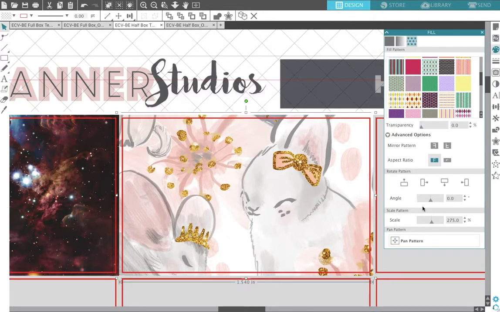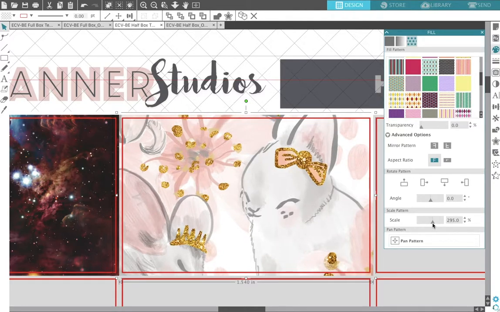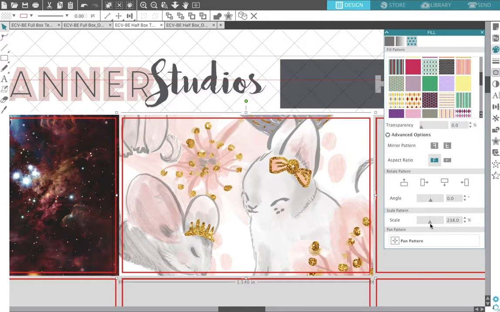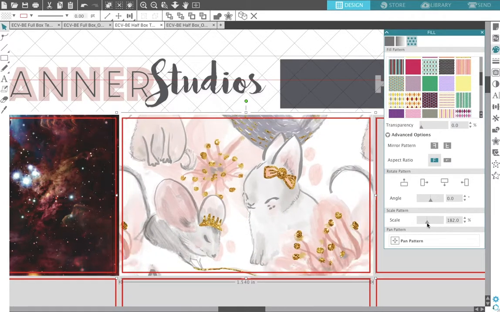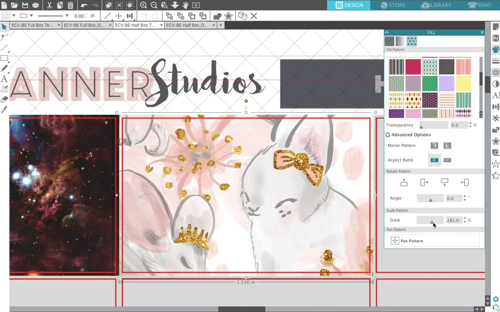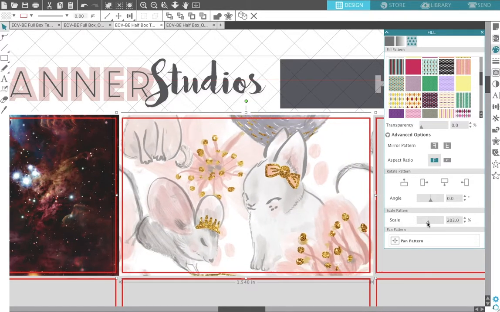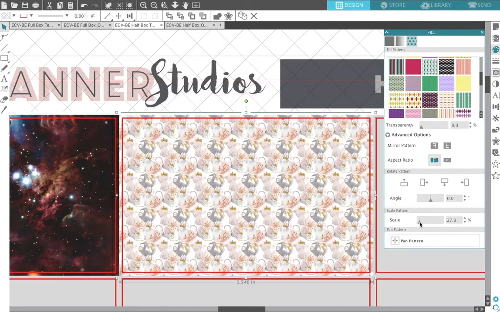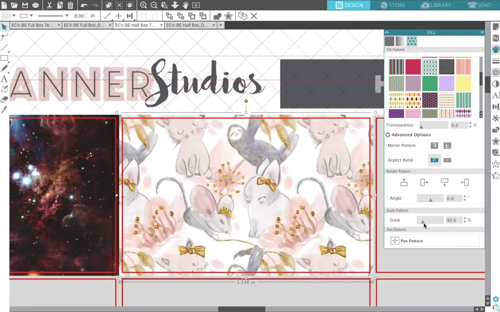And then if I don't like that and I want to scale it back out some so I can see more of the elements that are in the pattern, I can do that as well by just dragging my scale to the left, and then I can adjust or zoom in and zoom out of my pattern. So that's really cool.